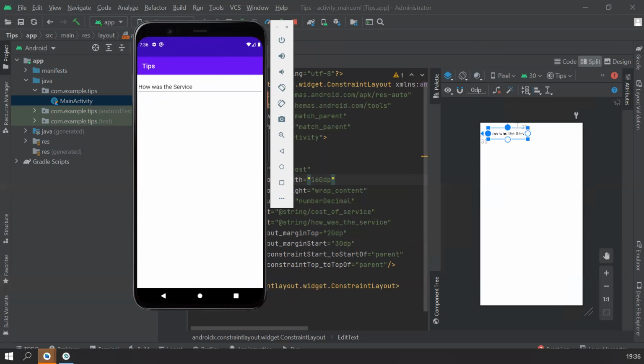Okay, so let's move on. Now, what next do we need? So from this design, we need the "how was the service?" We need that actually. If you notice, the cost of service is faint, and when we ran it, you see "how was the service?" That's not what we want. So let's make the "how was the service" a separate text from that other one.